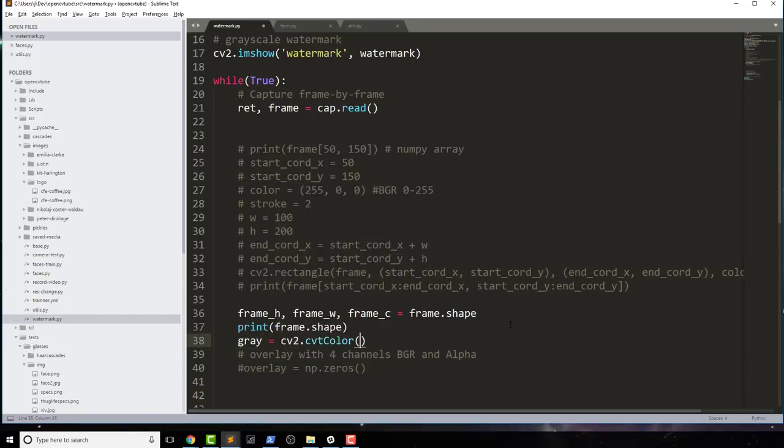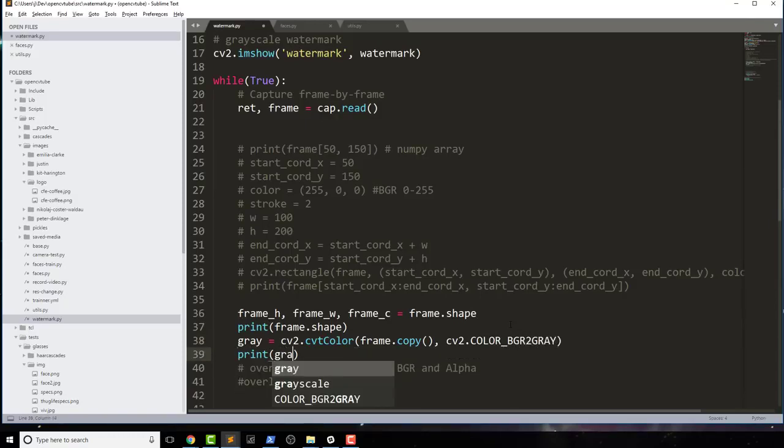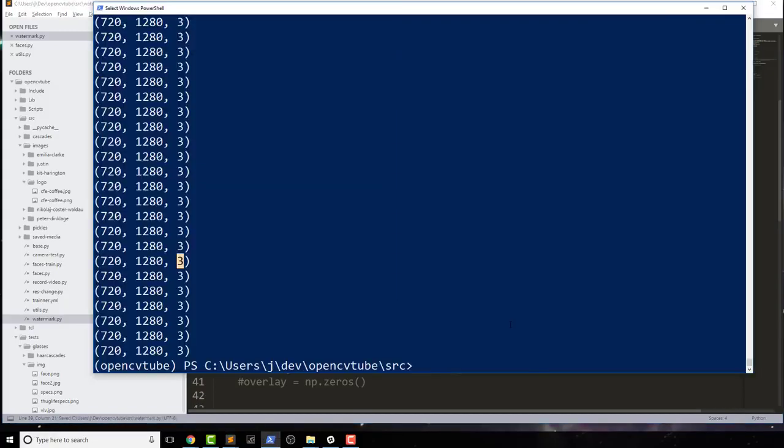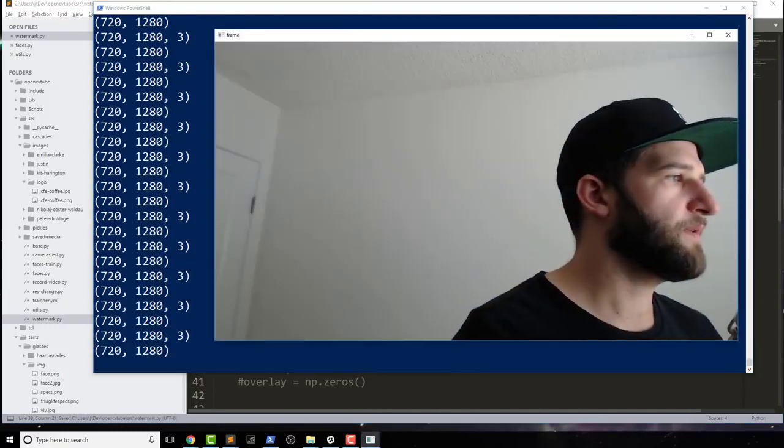It's going to be cv2.cvtColor of the frame. And I'll just do frame.copy, so we're going to copy the actual frame here. And then we'll do cv2.COLOR_BGR2GRAY. And then here I'm going to go ahead and print gray.shape. We save that, we run it.